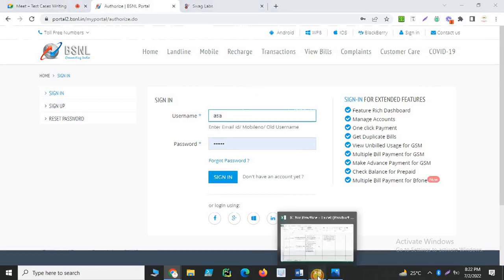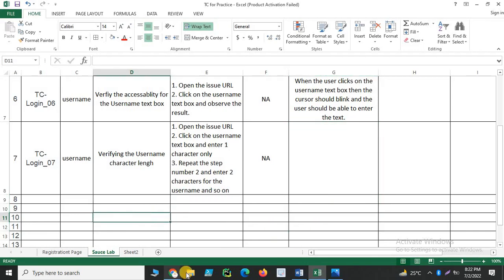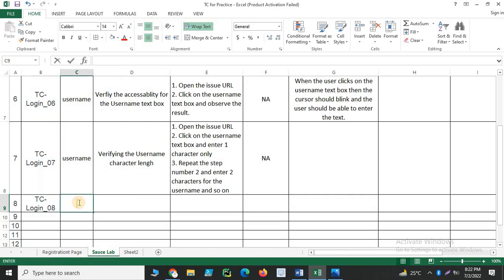Okay. In the next test case, we can simply talk about verifying if a user will be able to log in with a valid username and valid password. So it is more like a positive test case. Okay. So we are talking about the registration. Sorry, logging in. So it's a login functionality.